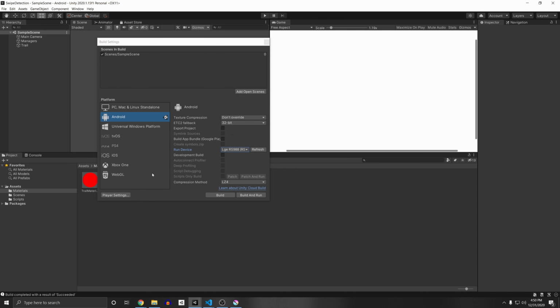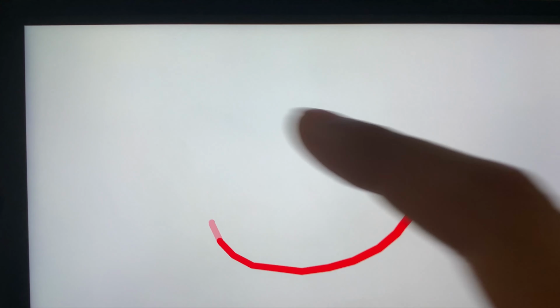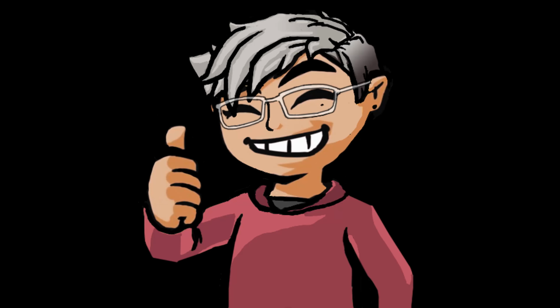All right, and I just want to clarify that the new input system does not work with Unity Remote. So if you try to use Unity Remote and it doesn't work, well, it's because it's not supposed to. All right, so now you see I built it to my phone, and when I move my finger around, it follows it. Awesome.